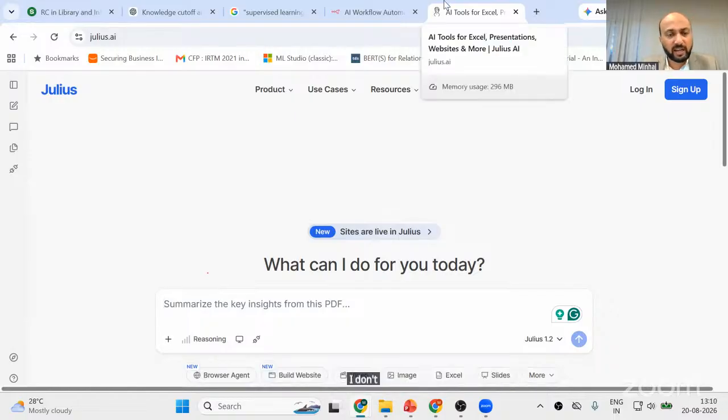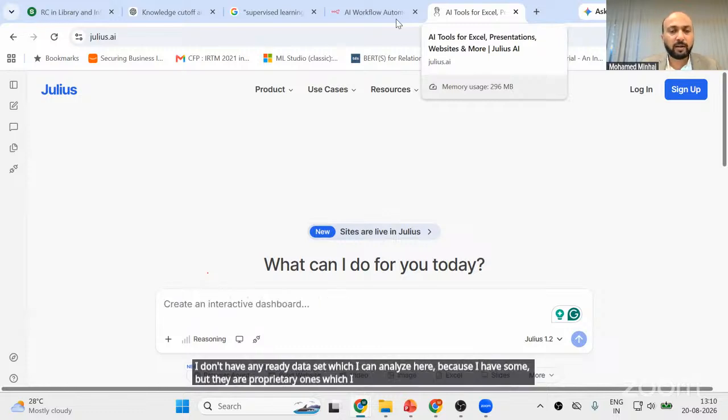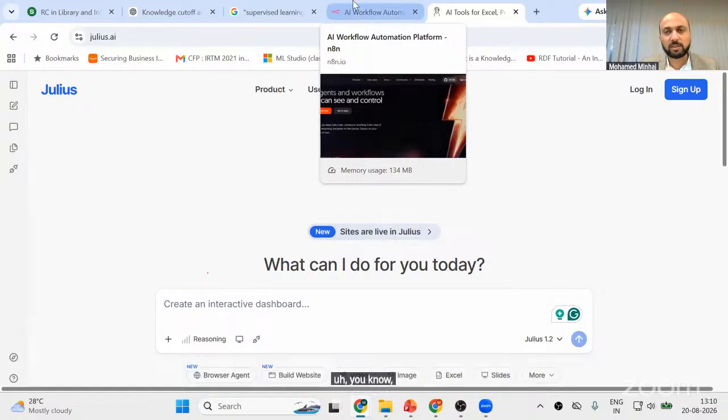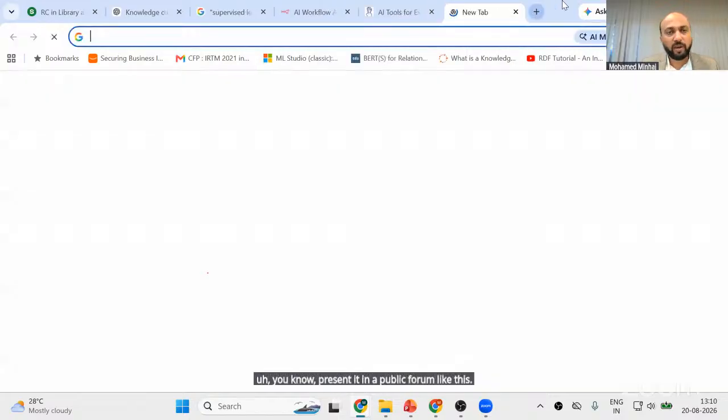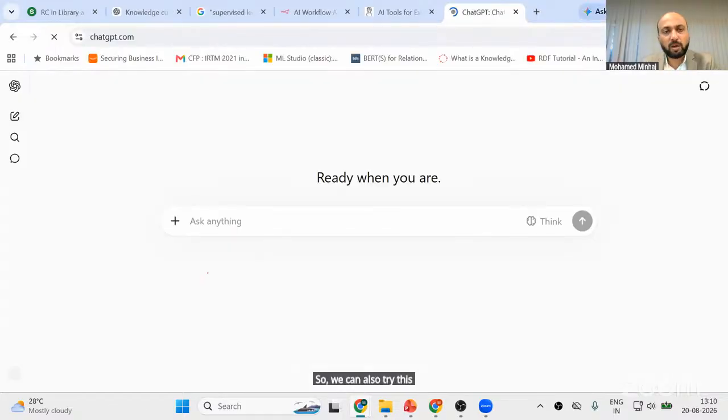I don't have any ready data set which I can analyze here, because I have some, but they are proprietary ones which I cannot present in a public forum like this. So we can also try this with some sort of data which can be generated by a tool like ChatGPT itself. So let me try this. Okay.